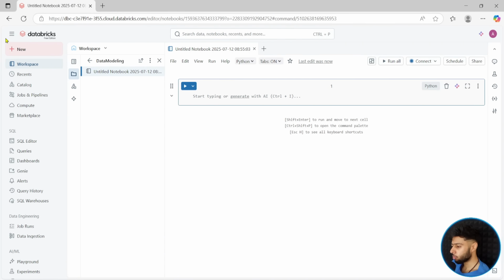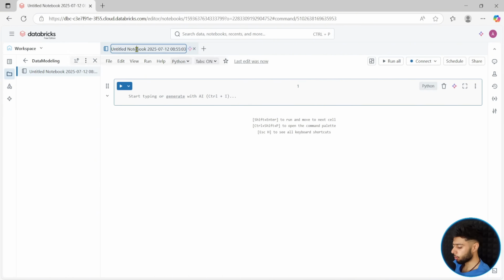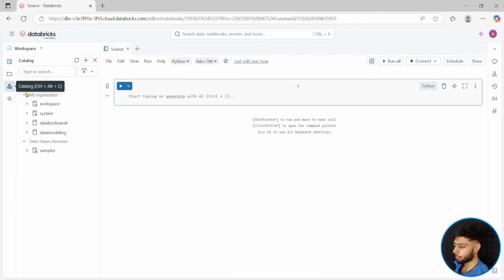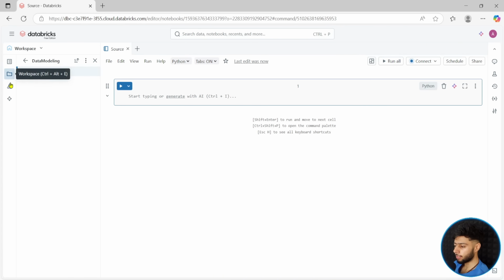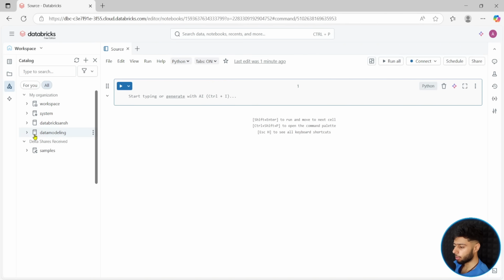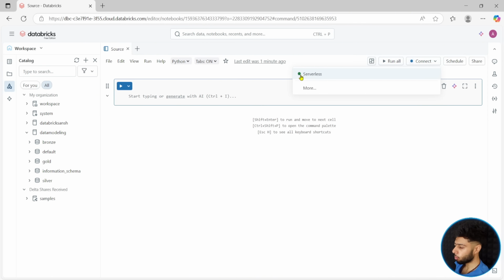Don't worry. So first of all, let's rename this notebook. I will simply say source notebook. Okay, or let's just say source. Perfect. So here in this area, I can actually see this catalog. I can see this folder, my parent folder, which is data modeling, and all the things that I have. Currently, I just have the source file. Make sense? This is the catalog, and this is our catalog name, data modeling, and this is the schema.